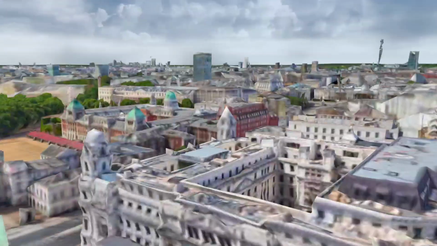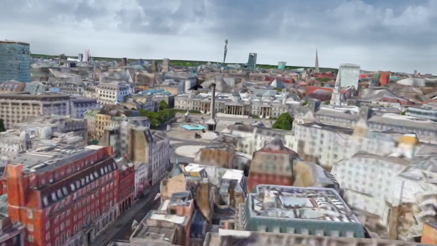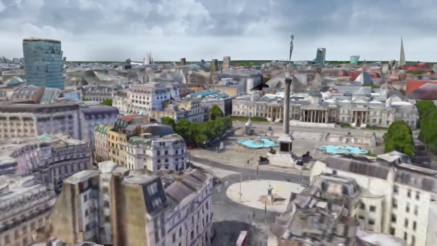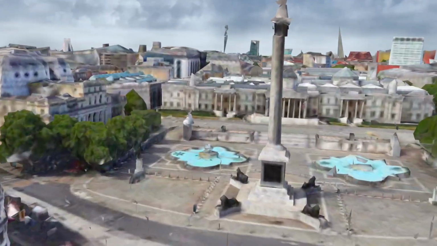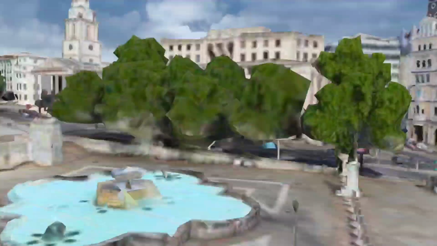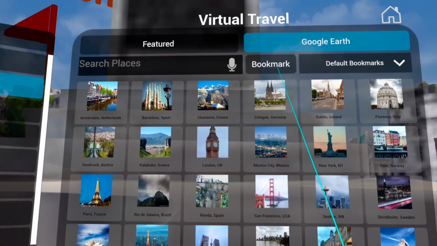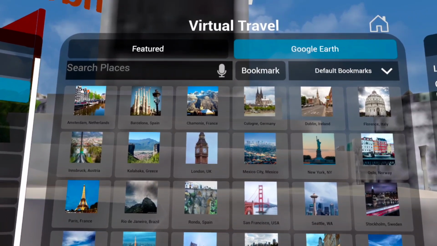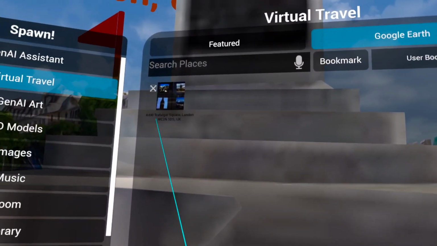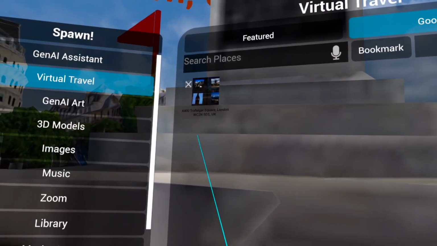What a beautiful city. If you see something that you like or you're interested in, another technique is to bookmark it. So for example, I see an interesting square here, and I'm not sure what it is. So I'm going to press and hold the A button, go to spawn, and I'll bookmark it. And then I'll look in user bookmarks, and it says Trafalgar Square. So I'm not sure what it is, and I'll ask the Gen AI Assistant.